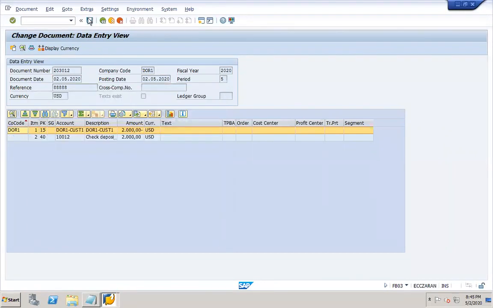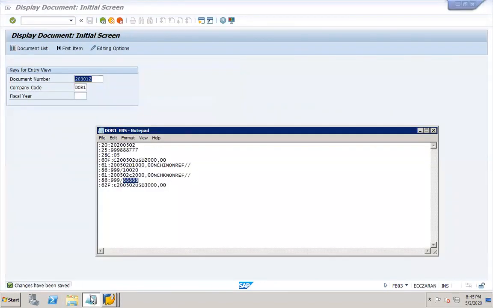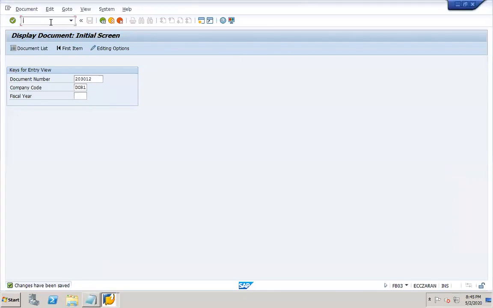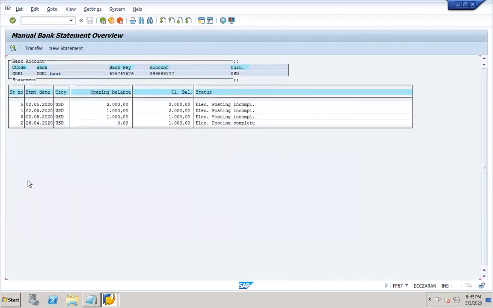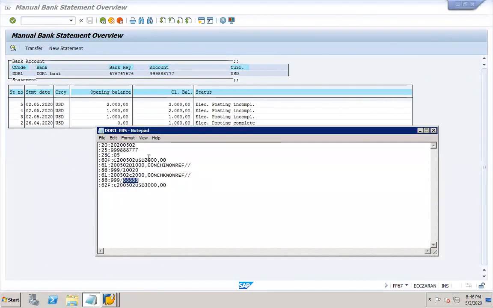Okay. Yeah. Okay. So now again, check FF67. Give all these parameters. Overview. Now 3000. You need to take 3000 here.